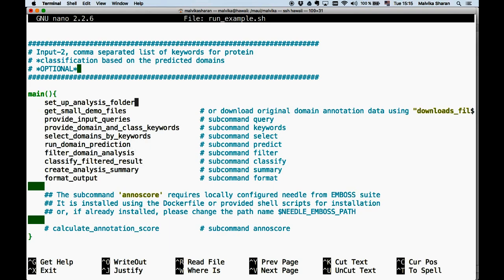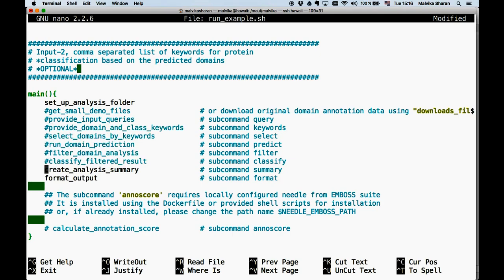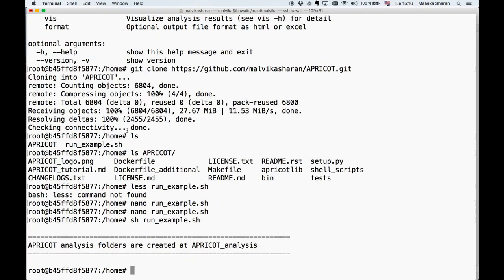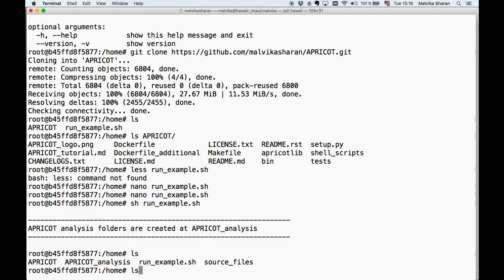So what you're looking at here are different modules written in shell, which use different subcommands of APRICOT. I'm going to go one by one, so I'm going to comment all these out. I'm just going to work with the setup analysis folder for the moment, which can be run by sh run_example.sh. It created an analysis folder called APRICOT analysis, which is here.